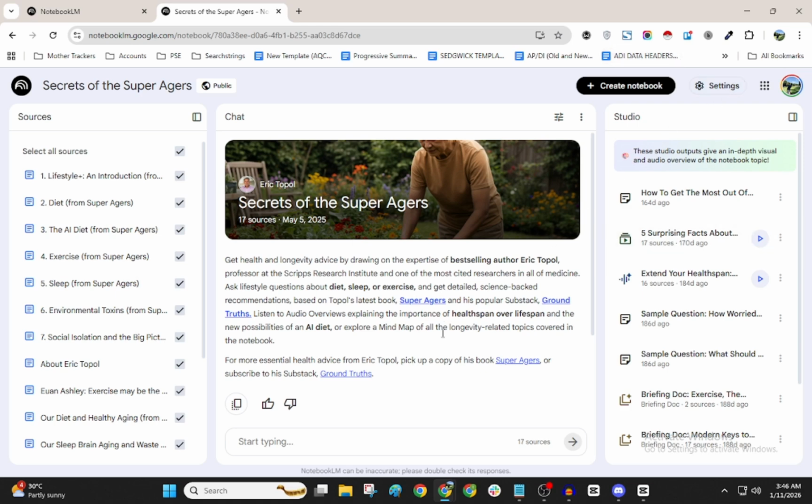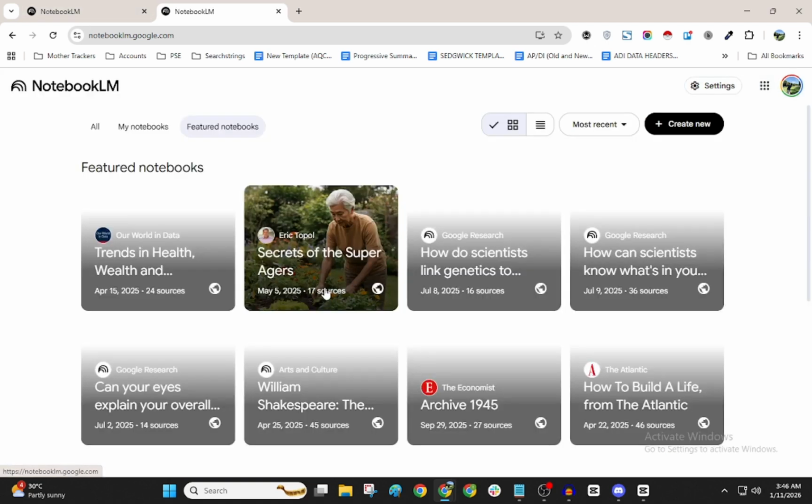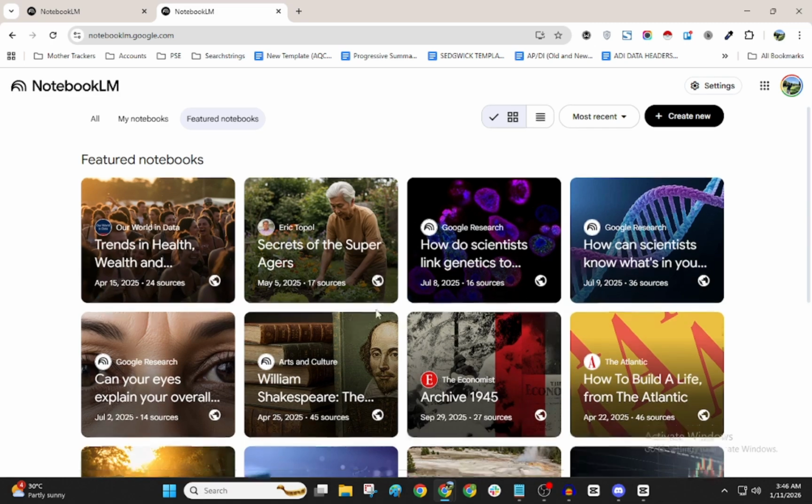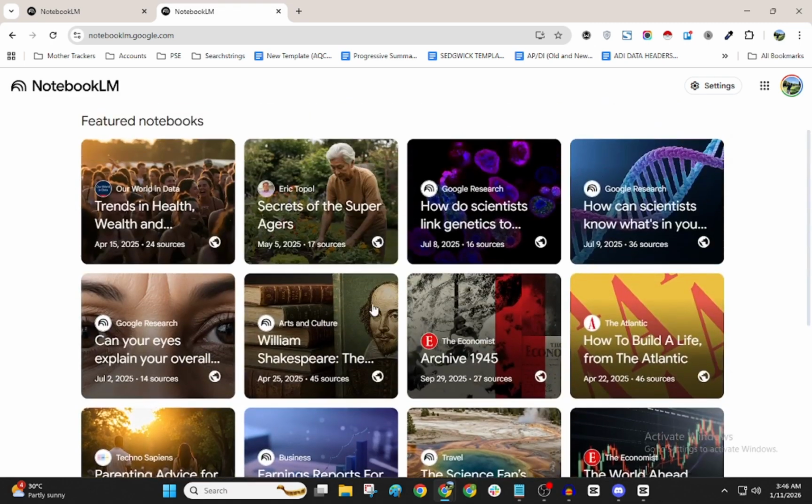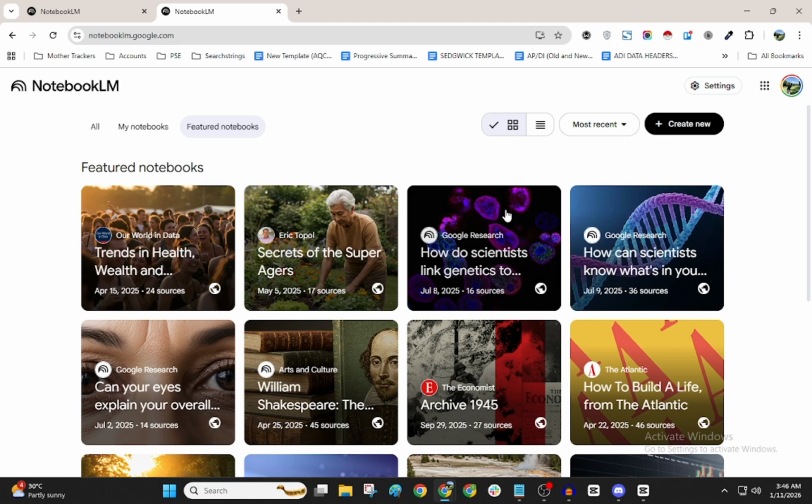For freelancers and consultants, Notebook LM becomes a private knowledge base. Upload client briefs, onboarding documents, or discovery notes. Then ask, summarize client goals, list risks and opportunities, and create an action plan. This reduces prep time and improves clarity before meetings.